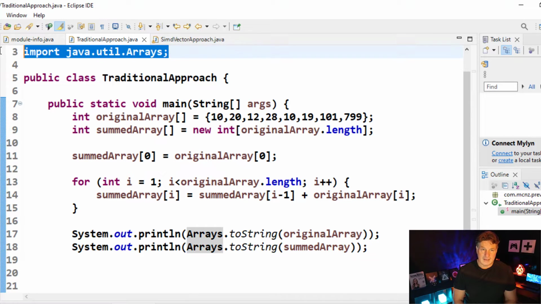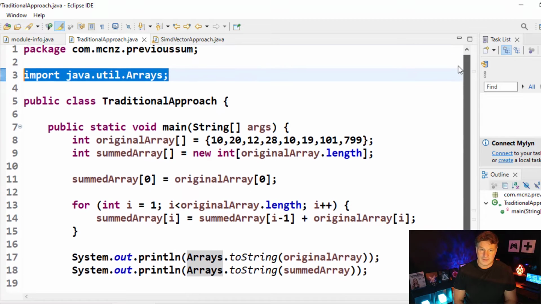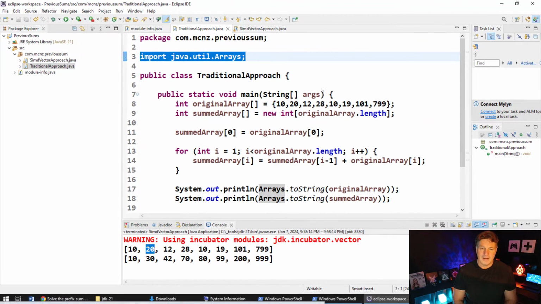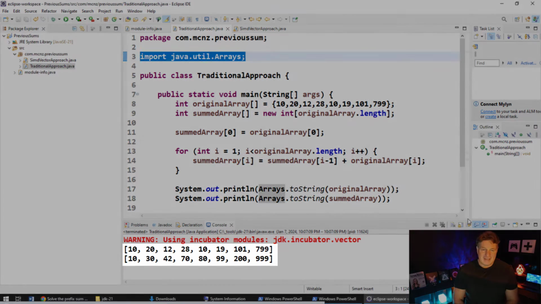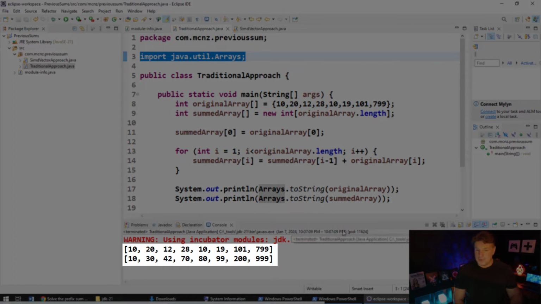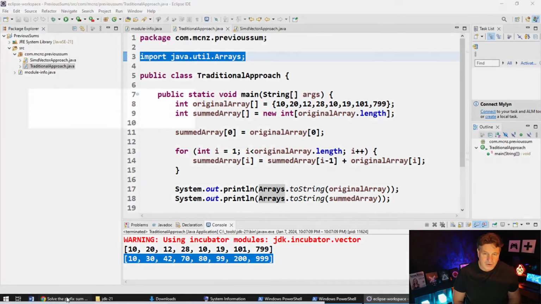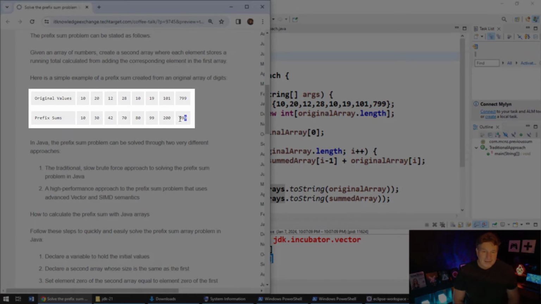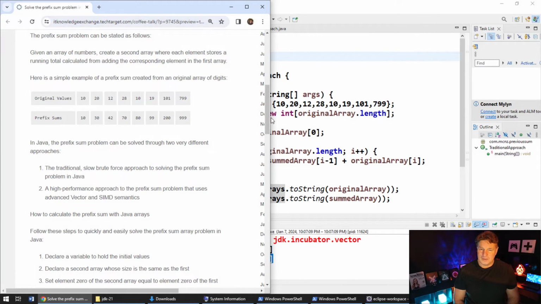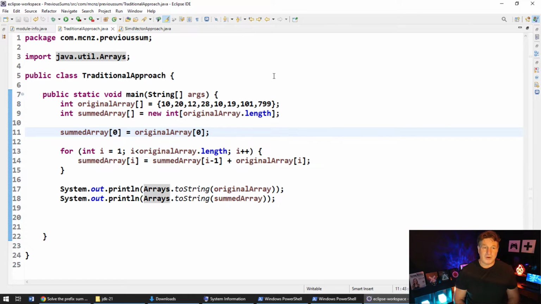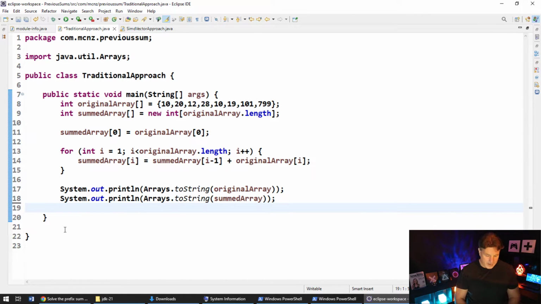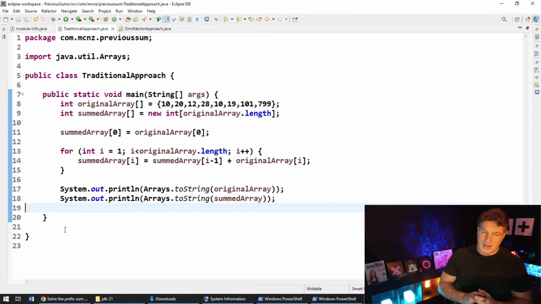Control-Shift-O to add in the import java.util.Arrays at the top there. And now if I run this program, Java run as a Java application, boom, I end up getting the results that I was expecting. I do a bit comparison over here. Yeah, and it looks exactly like what I was predicting. So there you go. That is a nice approach to solving the previous sum array problem in Java.